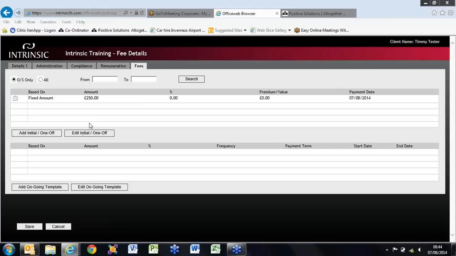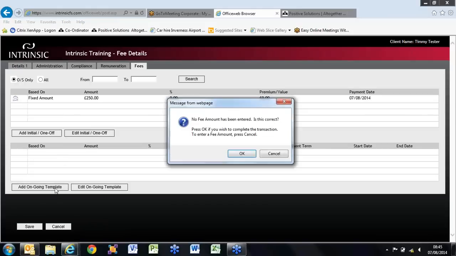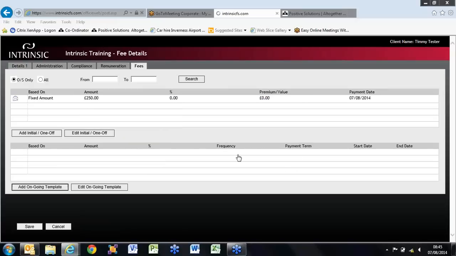I'm now going to show you how to add an ongoing charge, and you do that by selecting Add Ongoing Template. Again, we've received the error message we received previously, no fee amount has been entered, is this correct? This is when I told you under the remuneration tab to leave the fee amount as 0. So all you need to do is click on OK. That is correct. And if we give it a moment to load up, it will let us add an ongoing charge. Again, we just need to complete all yellow mandatory fields.